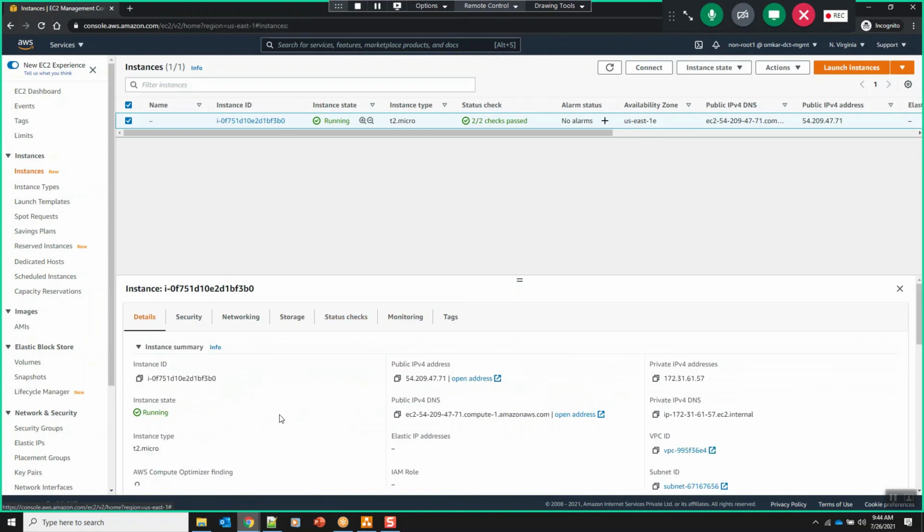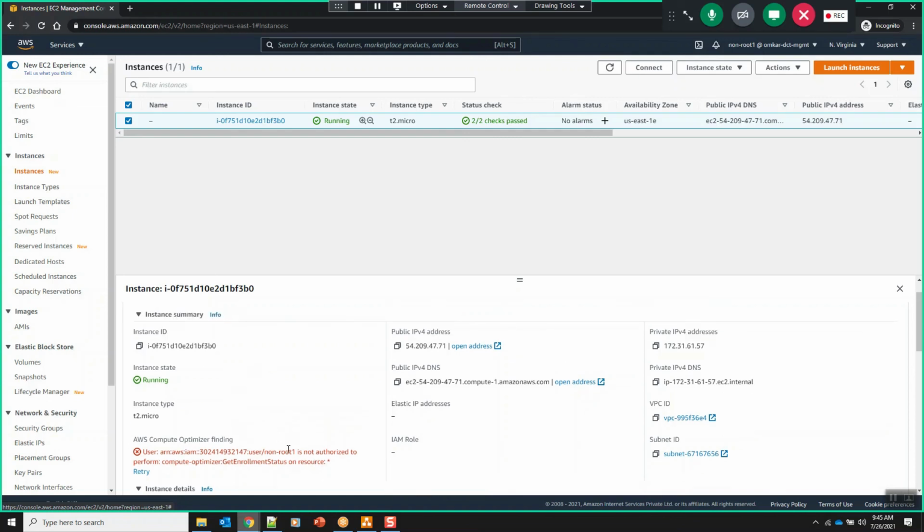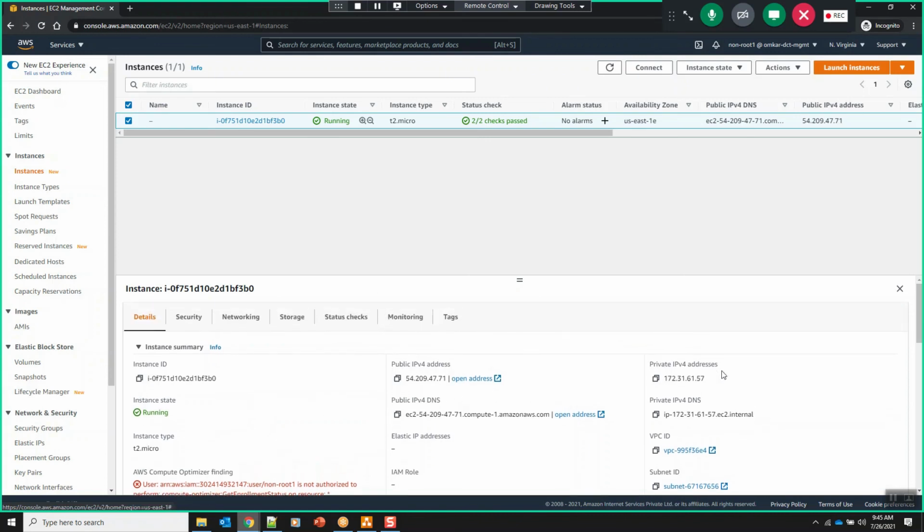Okay, so under the details section, we could usually see public IP, private IP, and a few other details. For this error, what you could do is take it as an assignment. You can attach the relevant policy. Try to search for the policy starting with compute optimizer, and try to get rid of this error, so that you will understand how IAM works, right? Okay. Yeah, here we have private IP, public IP.